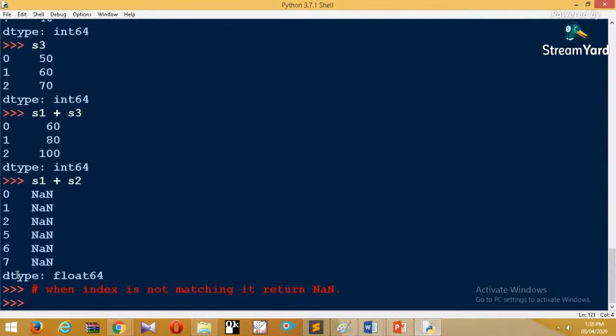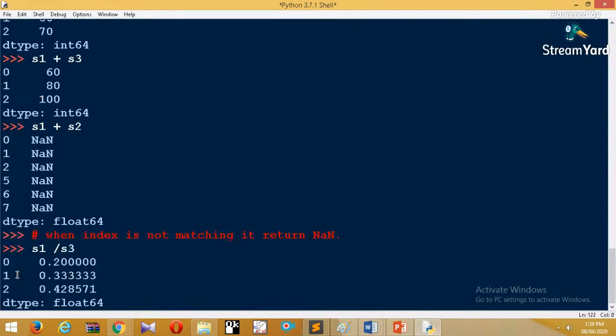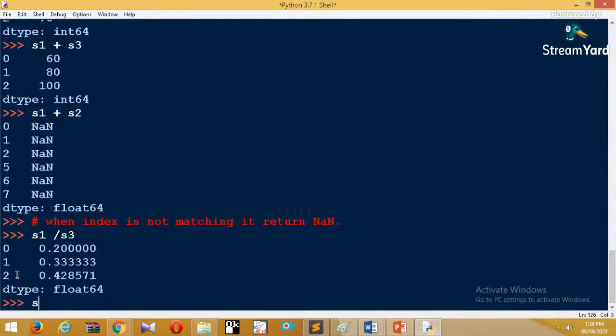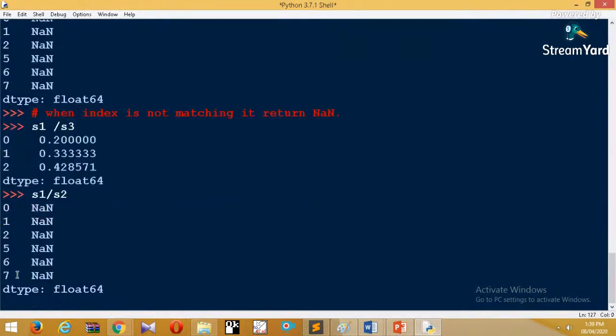So this was about arithmetic operation. Let's do two more operations. S1 slash S3: if you do this, the operation can be performed. S1 slash S2: here the operation cannot be performed because the indexes are not matching.